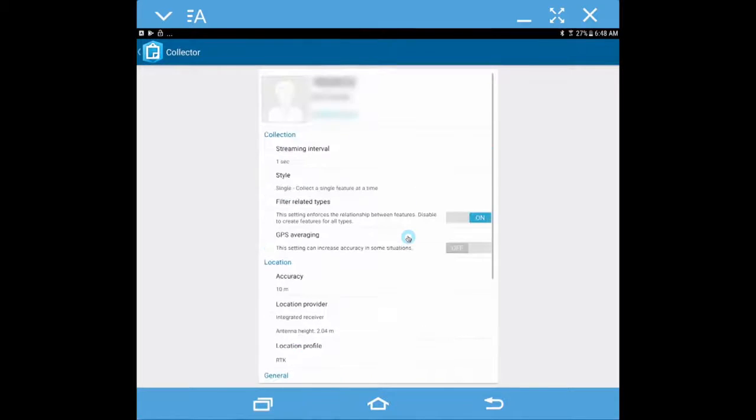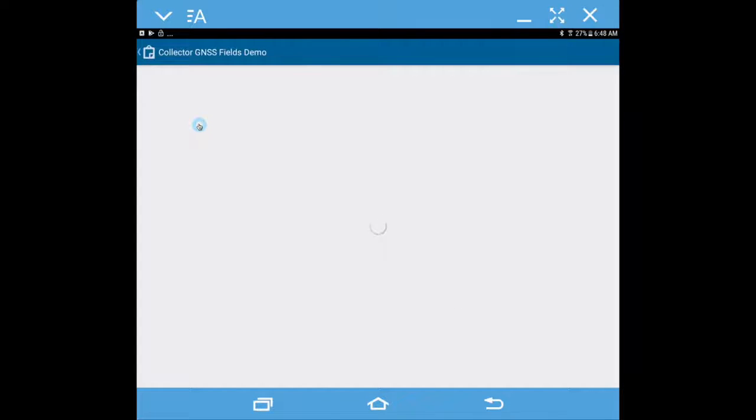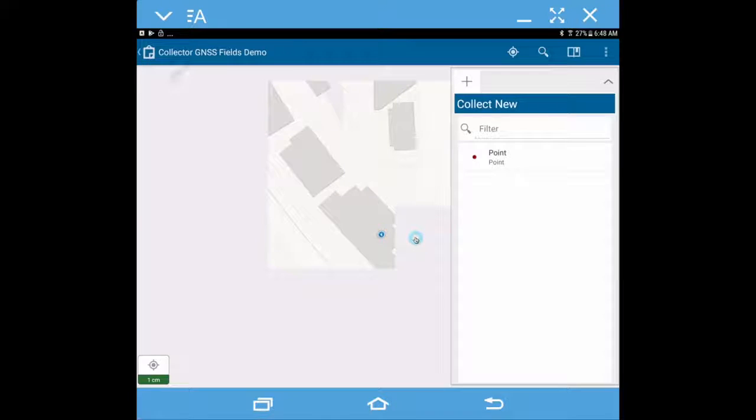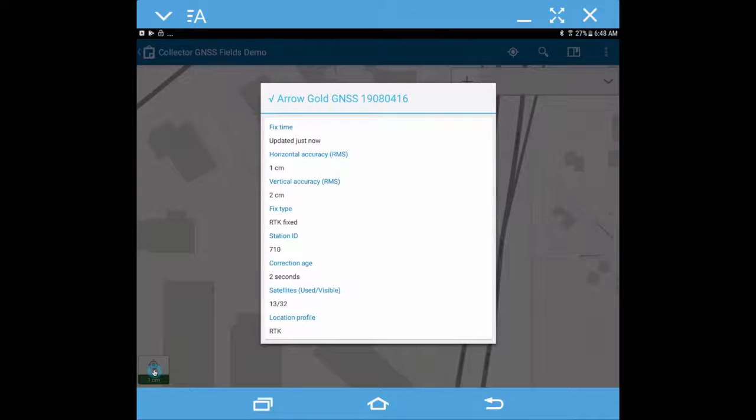We can go ahead and go back to our main page here with our maps. I'm going to go into my demo map here. Now we can see down here we're getting 1 centimeter horizontal estimated accuracy in real time being fed straight from our receiver into Collector. And if we click on this, the very cool thing is it pops up, it tells us, yes, you're connected to the Aero Gold that you're doing this demo with, and we can see our fix time. It's continually being updated. That's very good. Estimated horizontal and vertical accuracy. We do have an RTK fix at the moment, and our correction age is 2 seconds.